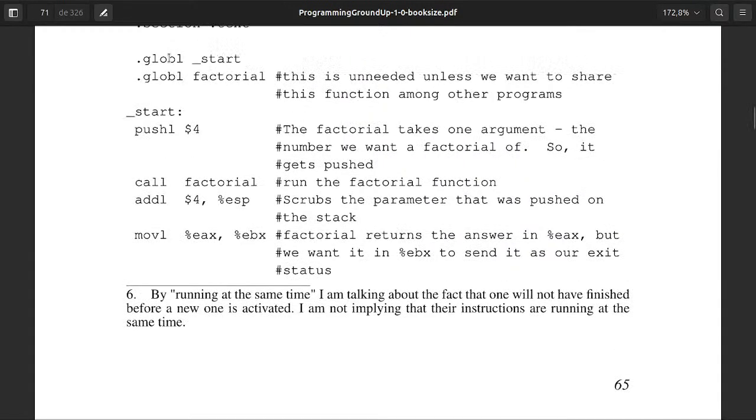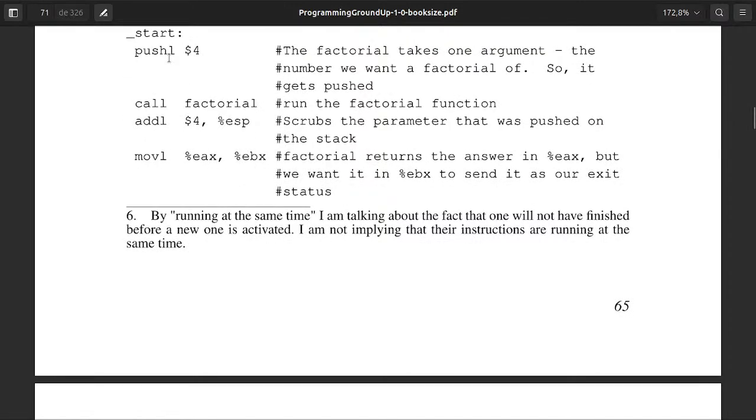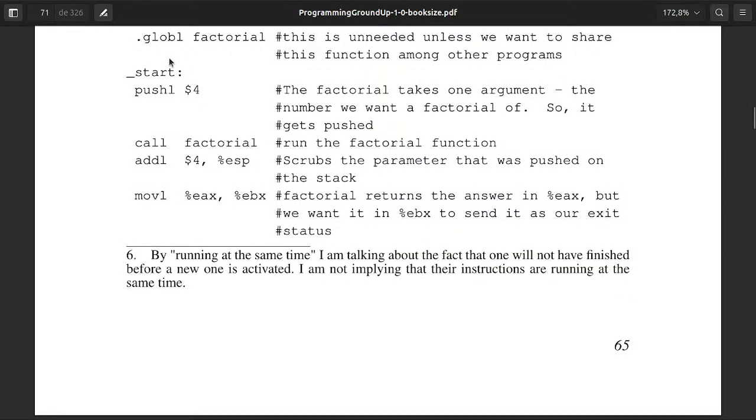I don't know what that is. I know what the calculus function is, but that add long 4, I don't get it that well. Why? Yeah. The factorial takes one argument, the number we want the factorial of, so it gets pushed.